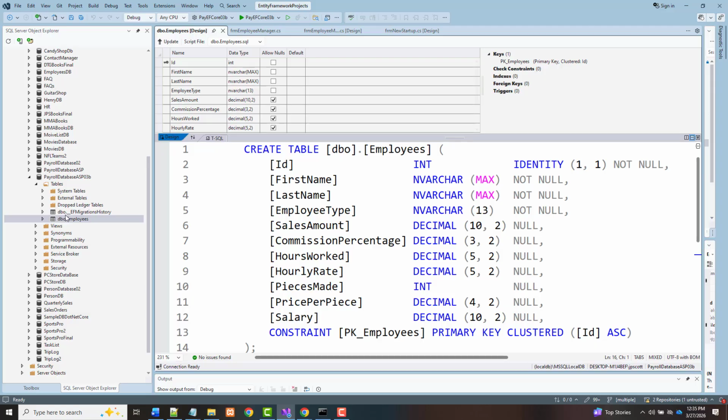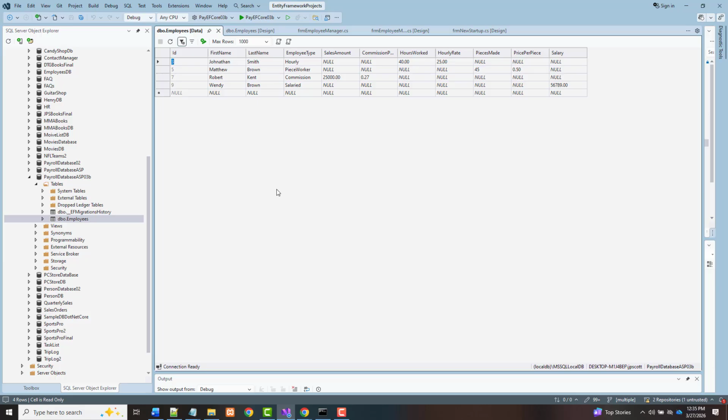And if we look at the data that's in here, so let's view the data. There's who we have. And you'll notice that, for example, for Jonathan Smith, since he's hourly, it's null for sales amount and percentage, but here's these two. Now, it does look like there's a mistake in here. I think I'm going to have to go back in and add the gross pay for each type of employee because it's not being shown. All right, so I'll have to go back and do that.